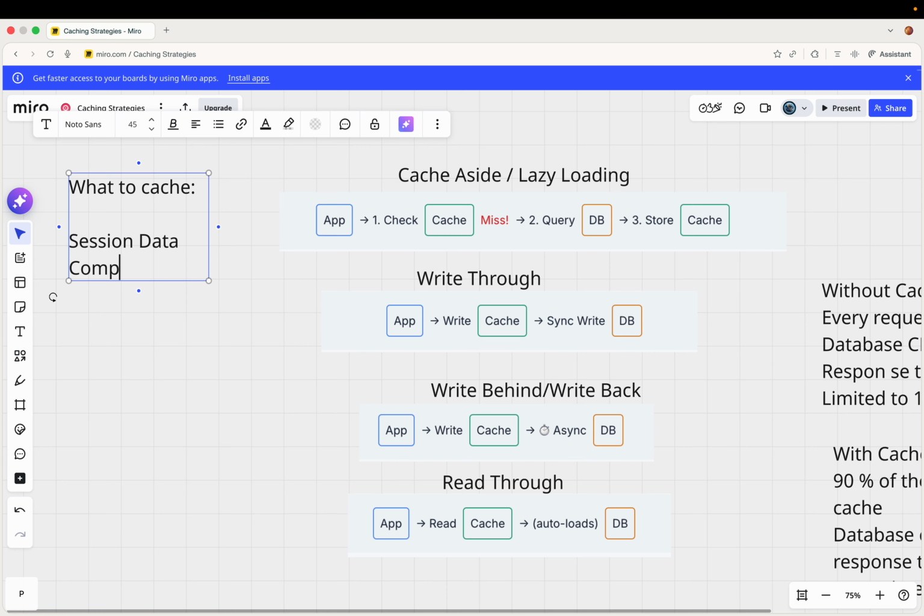And some computed results. Let's say some results need heavy computing power. Once they're computed, we try to cache them. And reference data like country codes, categories, and time zones for each country, something like that. And next one is API responses from external services. Let's say we are querying capital cities for some countries or states.